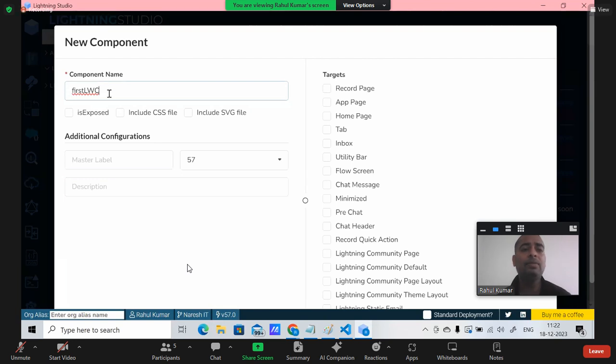And that lightning web component should be exposed, because if we do not expose it, it will not be available on the UI. If we unexpose it, we can create the component, but we cannot use it anywhere. So definitely if we are creating a component that I want to utilize inside Salesforce, it should be exposed. Same, if you want to use a CSS file in that, we can utilize it. If you want to use an SVG file, we can use it, but currently I am not going to use the CSS and SVG.